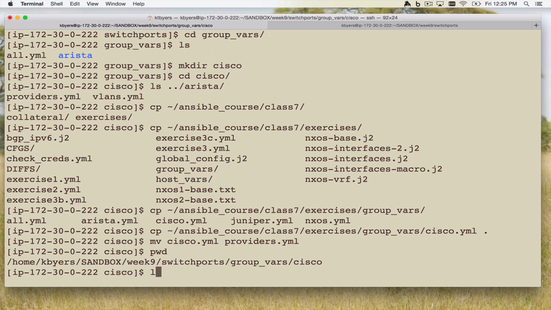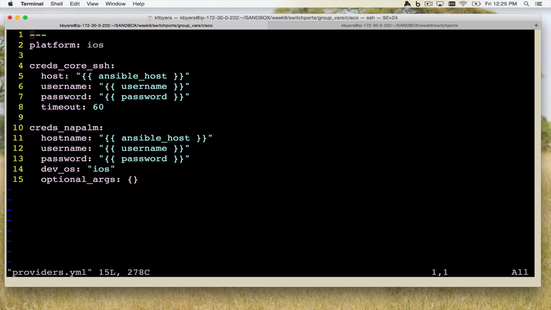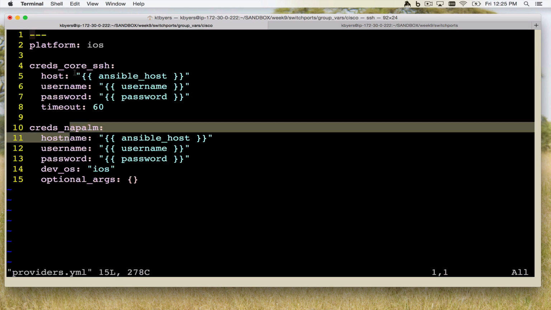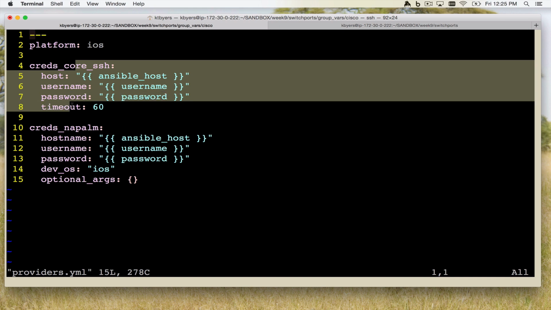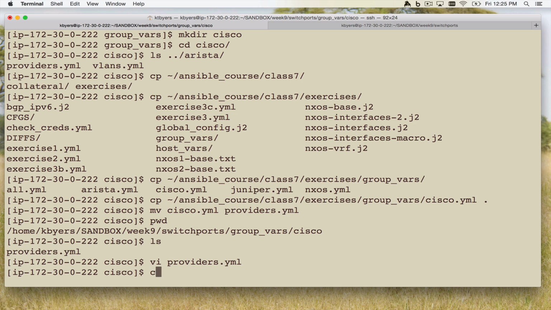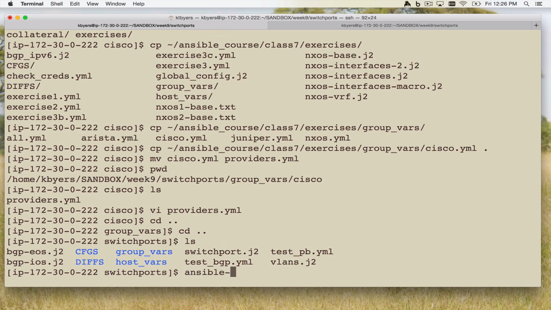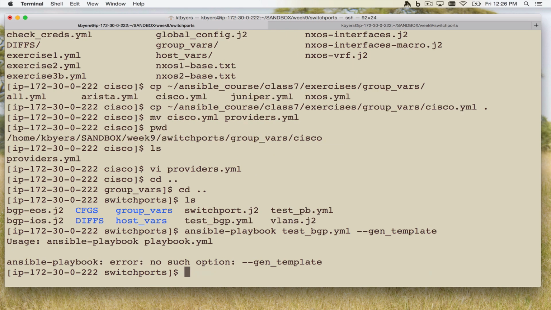Let's look at what's in this directory. So we have Napalm credentials here. We have Ansible core module credentials here. We have our platform, which is iOS here. Go back into our playbook, and we'll go ahead and execute our playbook. See if we can generate the output for the iOS device. Forgot my tags statement.